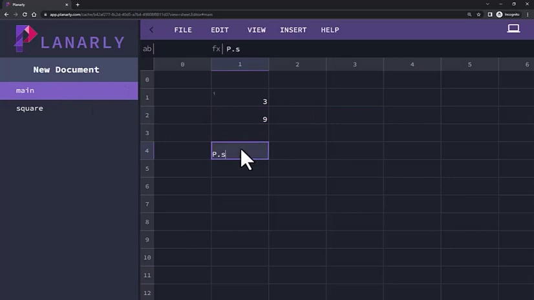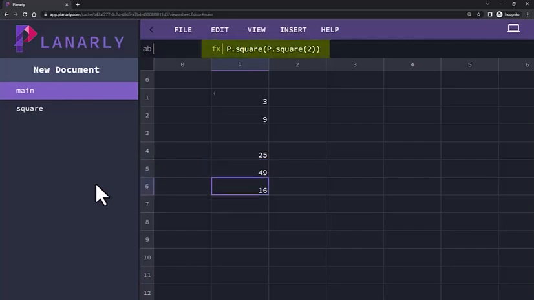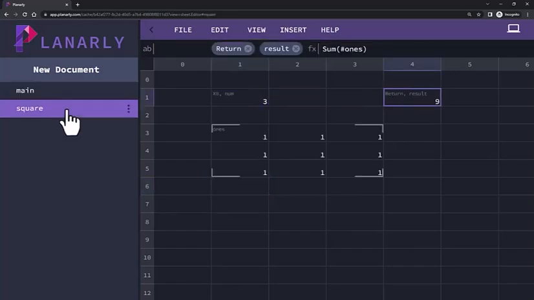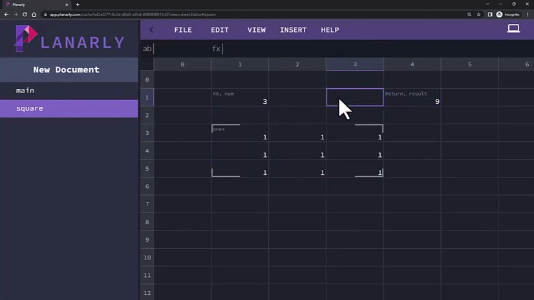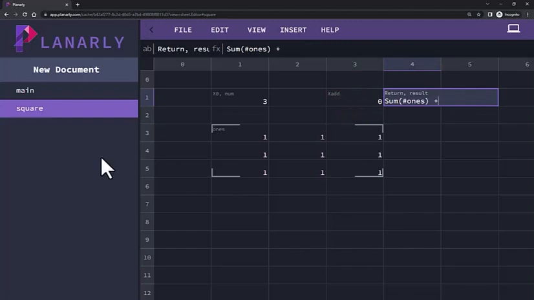These sheets as functions work just like functions in conventional programming languages. Planarly's sheets as functions accept named parameters too. For example, if the sheet square were to support adding a number to its return value, we'd define a cell x_add with a default value of 0. And the return cell is now sum of ones plus x_add.